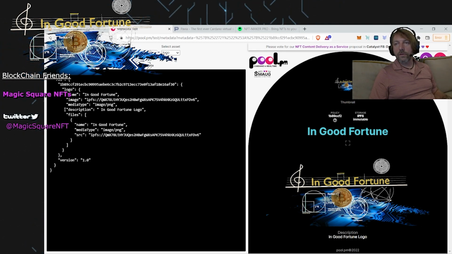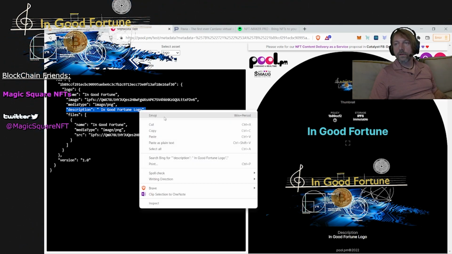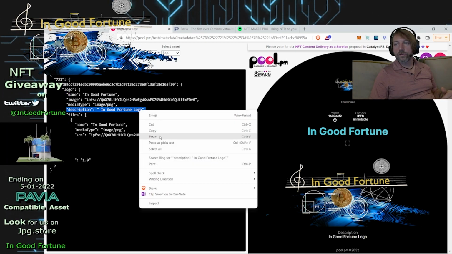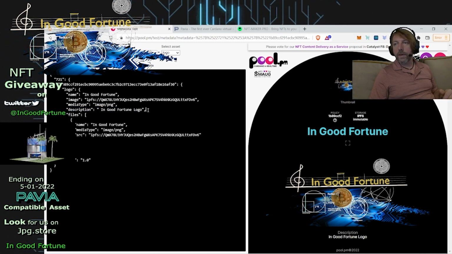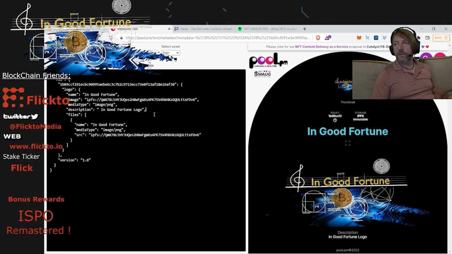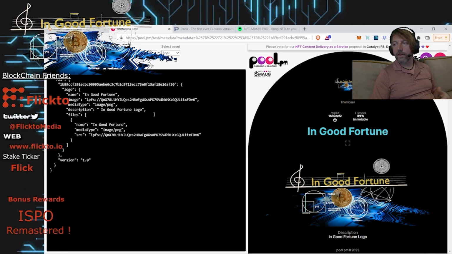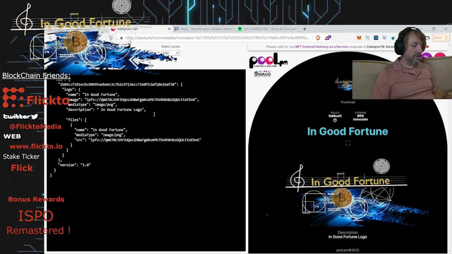You can also add other attributes to your NFT by doing something like this. Now this NFT has an asset of, let's see, it's got a Bitcoin, it has a Cardano. So let's see what we got here.